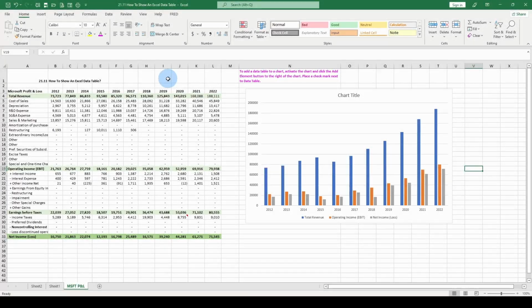What's a data table? A data table would be the information listed on this data chart, the numbers listed within your chart. Let me give you an example of how much of a nuisance this can be.